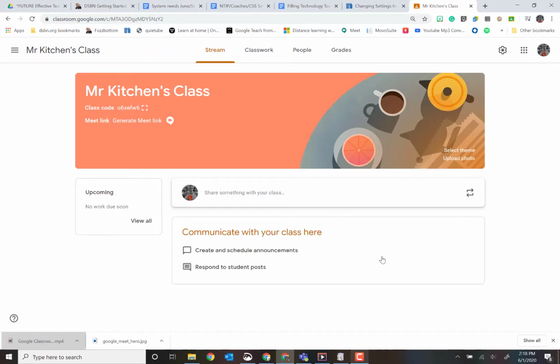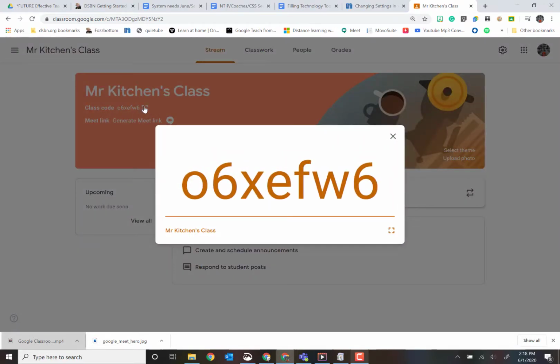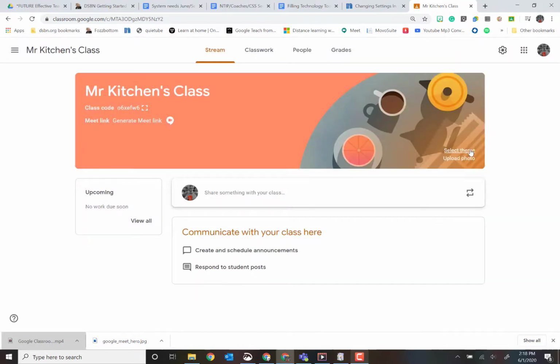From here, you can see I have a specialized class code. So this is going to be my class code. I can display that in large if I have students in the room, and that's how they could also join the class. So that code will always be there for me. That's my specific code. You're more than welcome to just select a theme. You can even upload a photo if you want to change your banner.